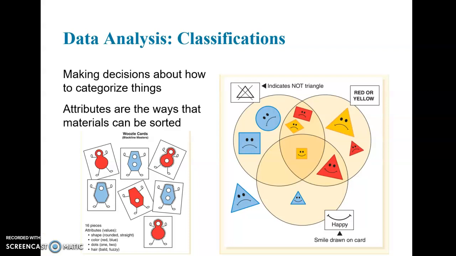You can have students sort based on Venn diagrams. You could have one as shown on the right: red or yellow, happy, and not a triangle. Which one is left? The sad triangle.